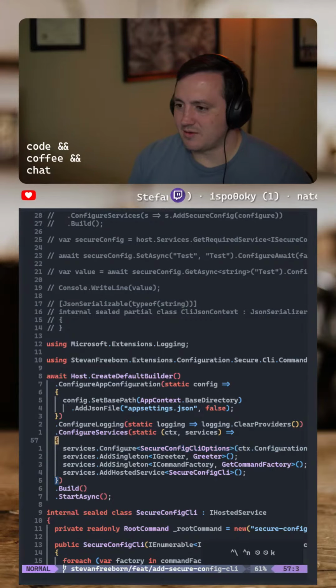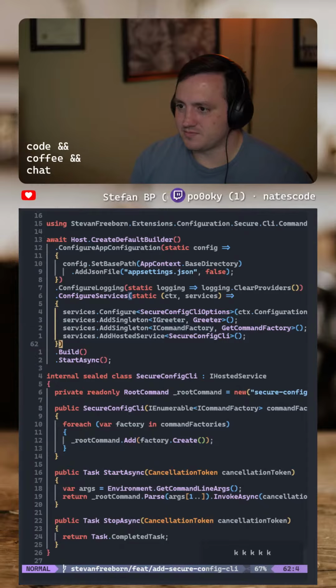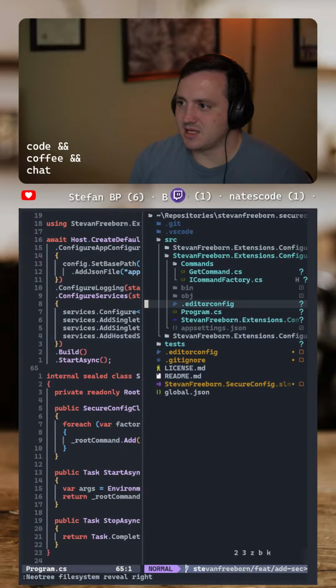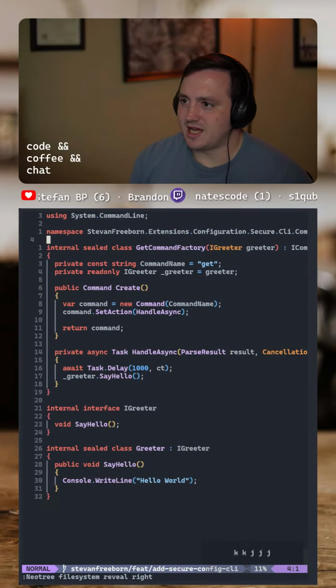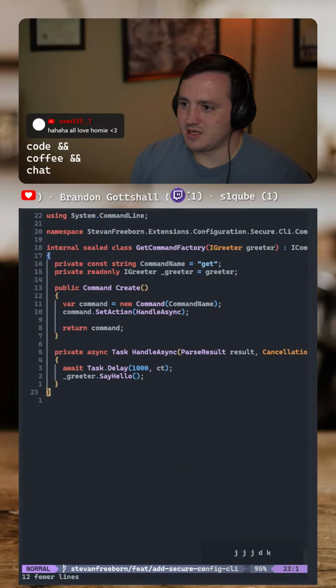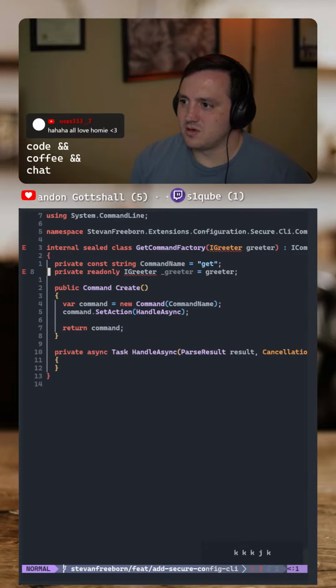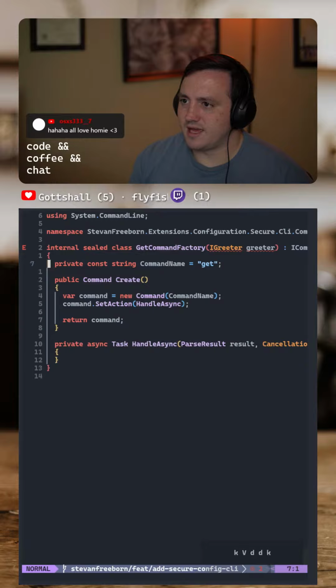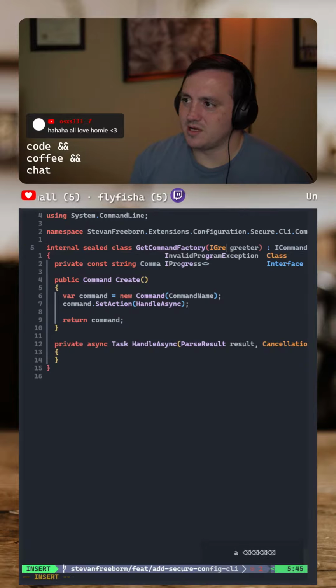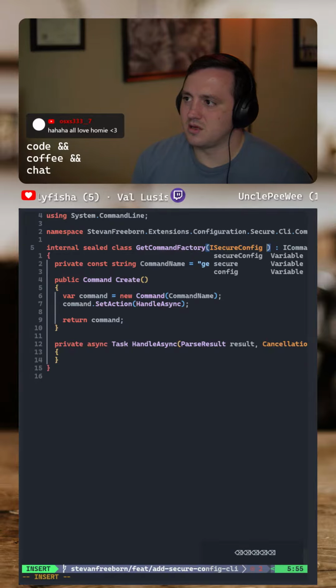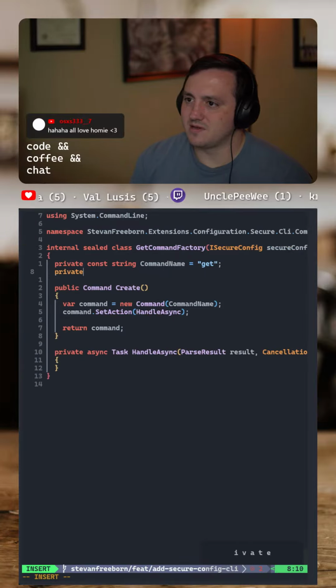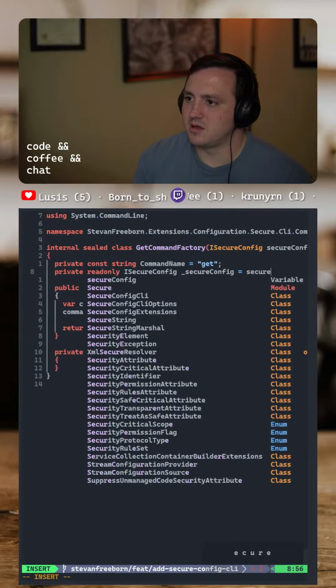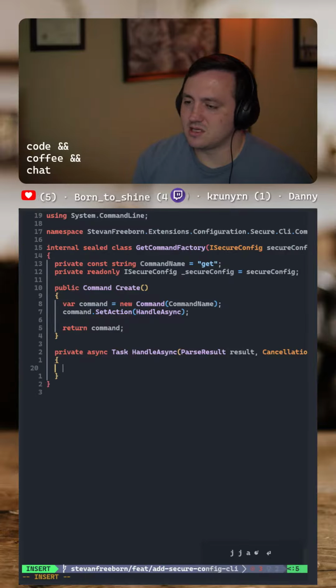Okay, so I think the last thing I was working on was just the git command. So the git command really doesn't need to care about any of this. Each command can be pretty much fairly isolated. So let's get rid of this greeter because the greeter's dumb. It really doesn't do anything. And instead of injecting a greeter, we're going to inject an ISecureConfig instance. And then we're going to store a reference to that in a field, secure config, like that.